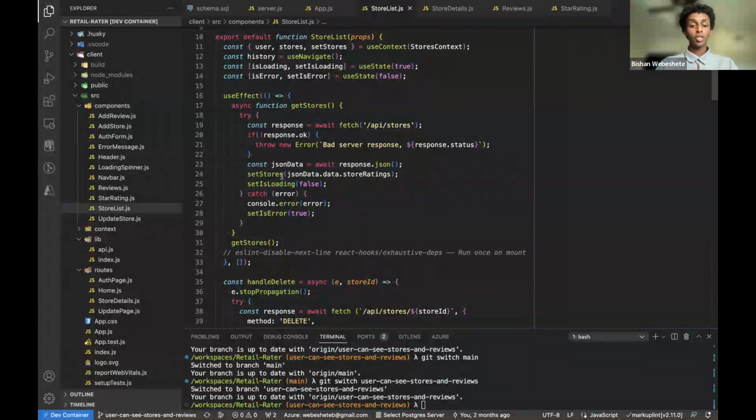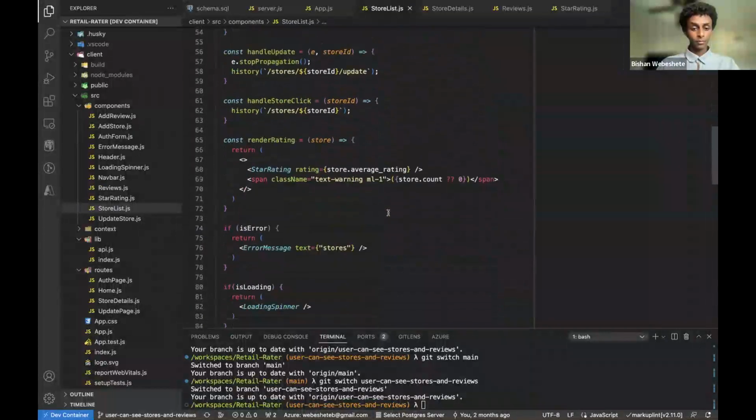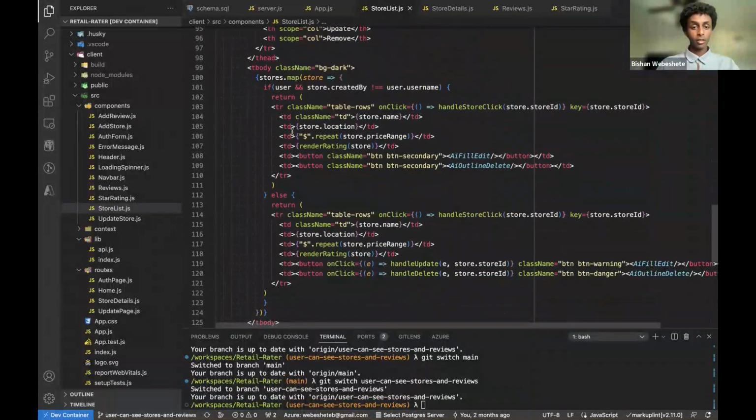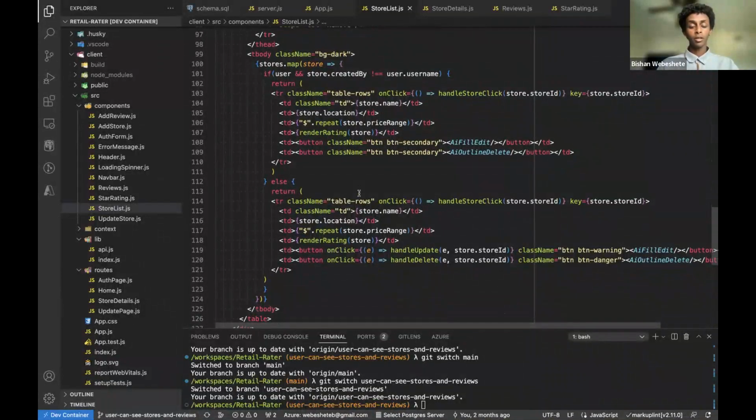And once we've gotten that information, we set stores, which is created through my context. And we're setting the stores to the whole list of all the information of the stores. And so once that's occurred, now that we have stores, we'll map through the stores and create a table with all of the information, such as the name, the location, the price range. And then we'll also have the two buttons for editing and deleting the store.